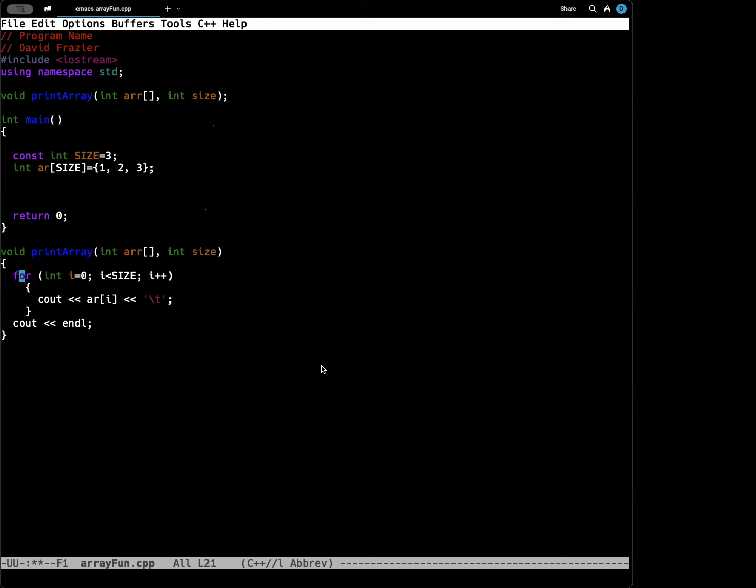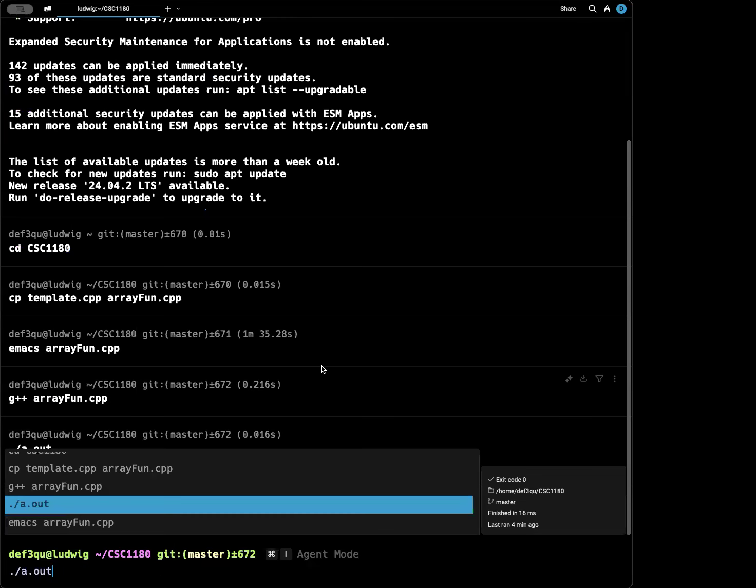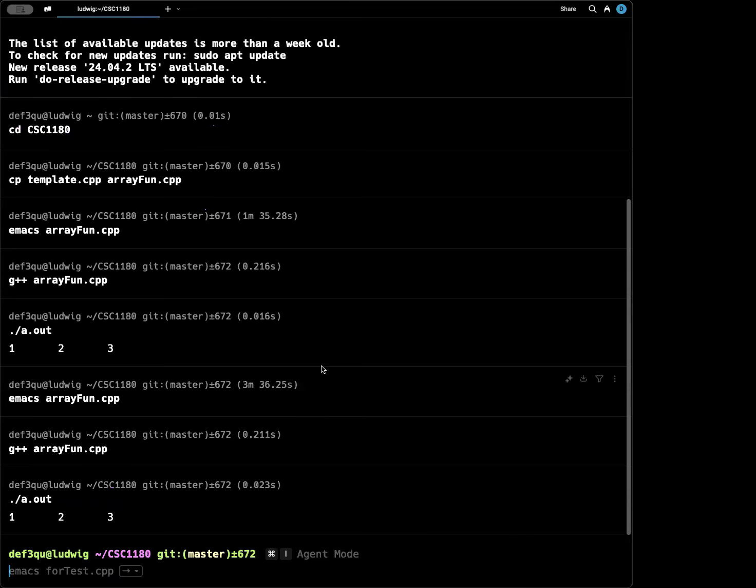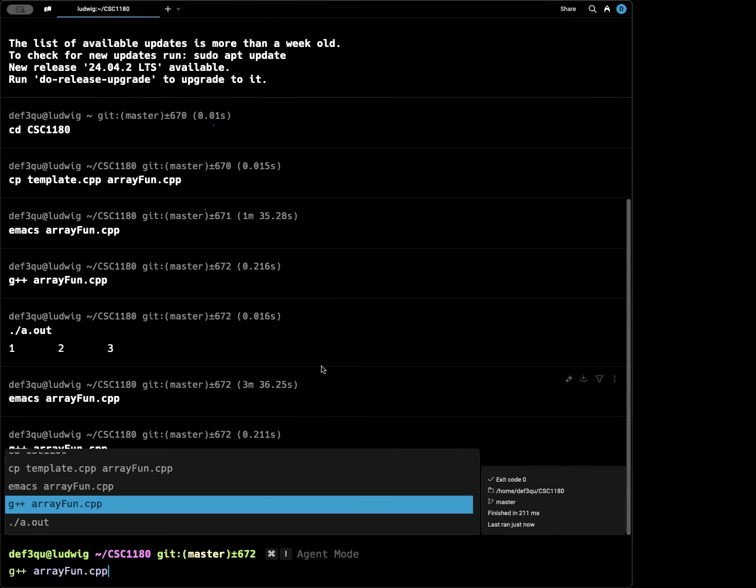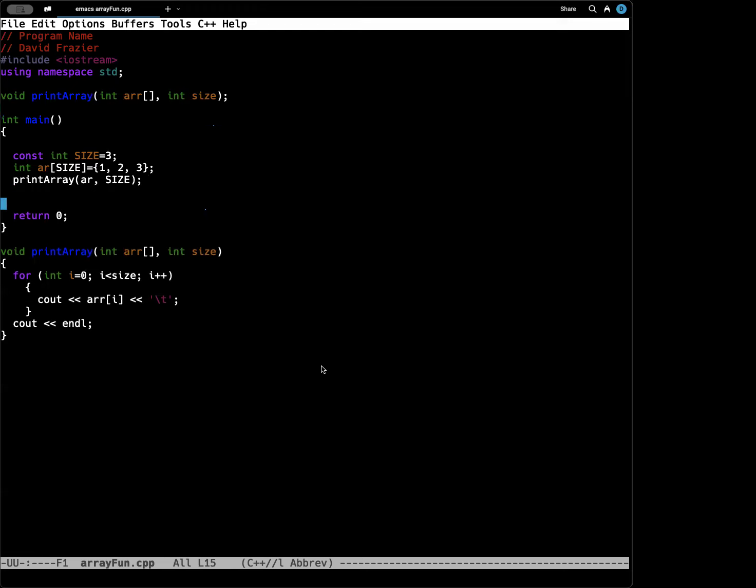But we have some differences here. For one thing, instead of size, we're doing size. Instead of AR, we're doing ARR. Everything else should be okay. Okay. And this is fine. This should work. Now to print it, we're going to say up here, print array, send it AR, and send it size. Okay. Try this out. See if that works. Looks good. There we go. Prints out our array. Okay. No problem there.